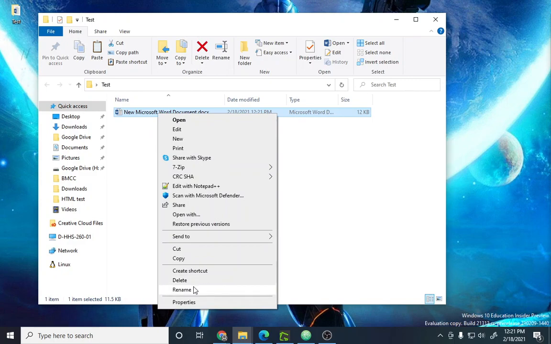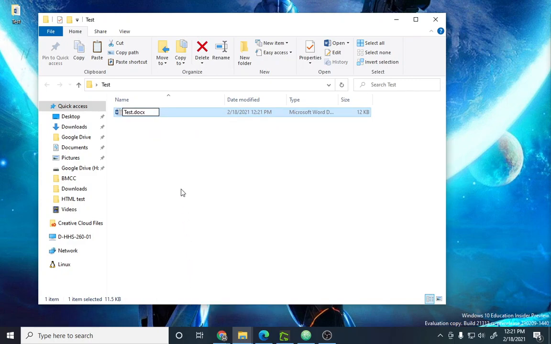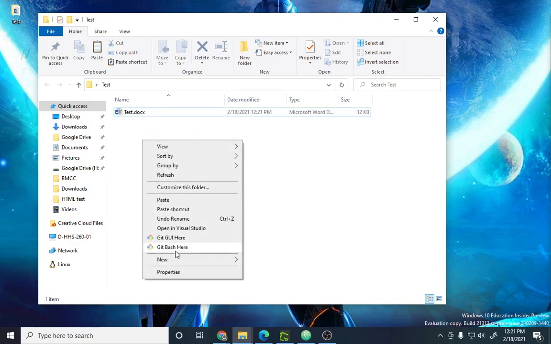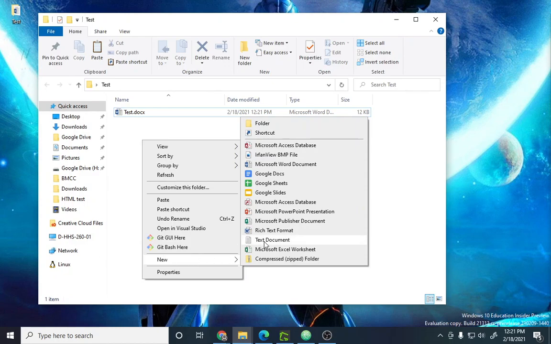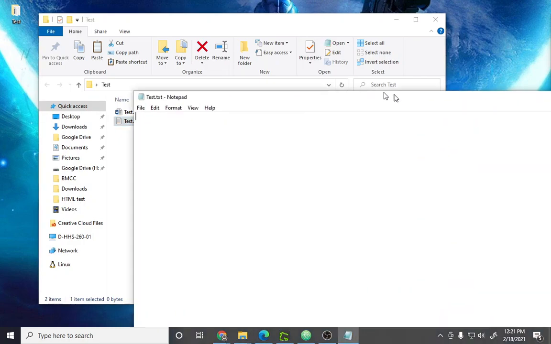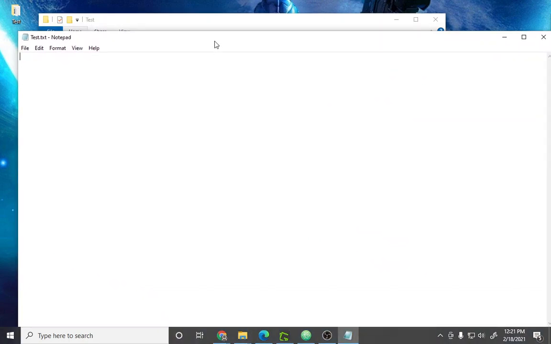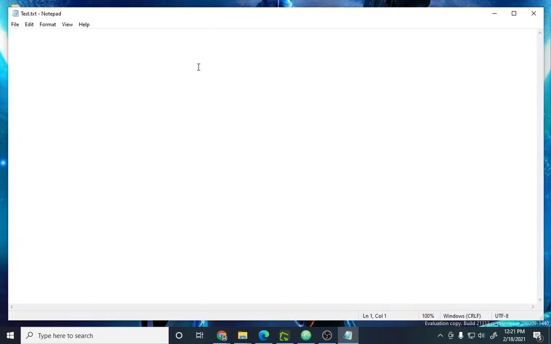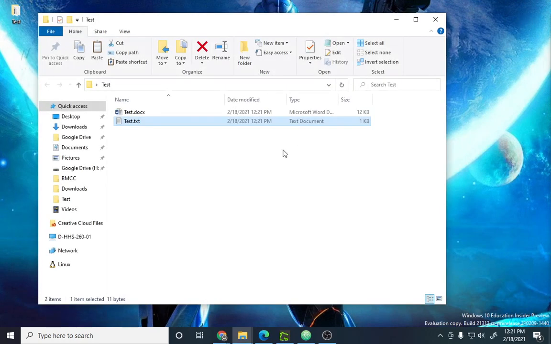I'm going to rename it real quick to test. And then I'm going to right-click new and do a text document, call it test. I'm going to open that up. It's going to open up in Notepad, which is fine. There's other programs you can open up with, and Mac has its own software for that. But all I'm going to type in is hello world. That's it. Control S, save, saved it. I'm going to close that.